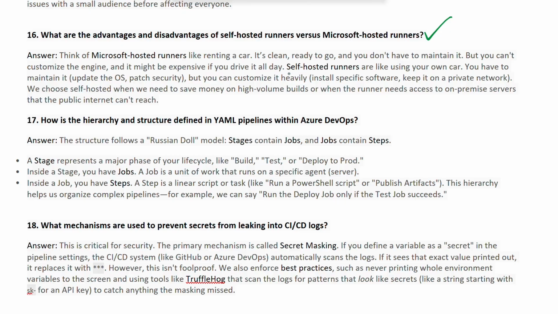And self-hosted runners are like using your own car. You have to maintain it on your own, that means update the OS and patch the security. But you can customize it heavily. That means you can install specific software and keep it on a private network. So customize accordingly.